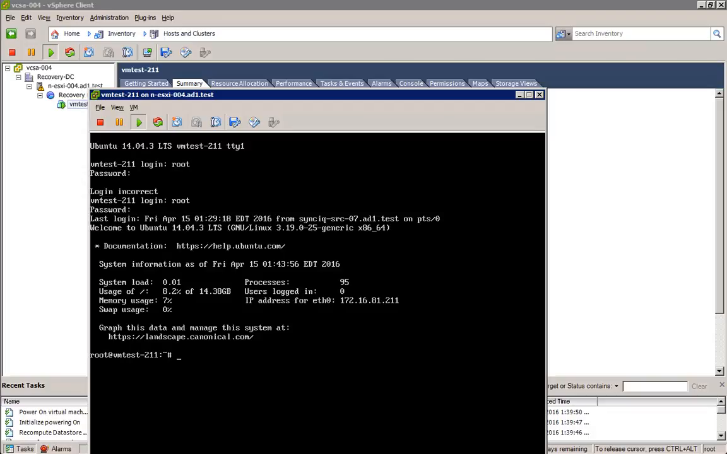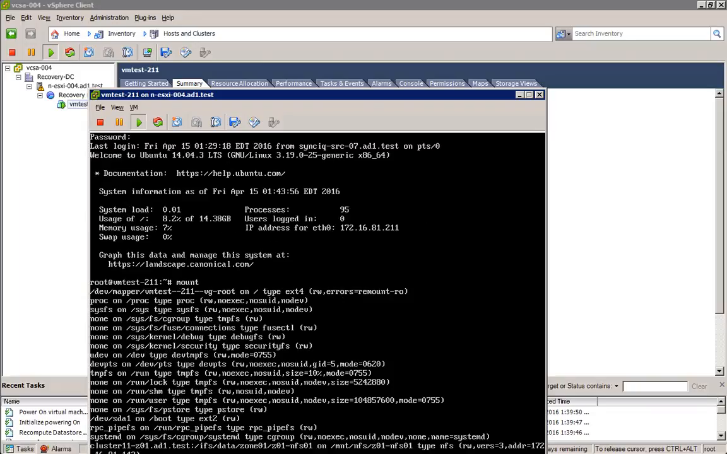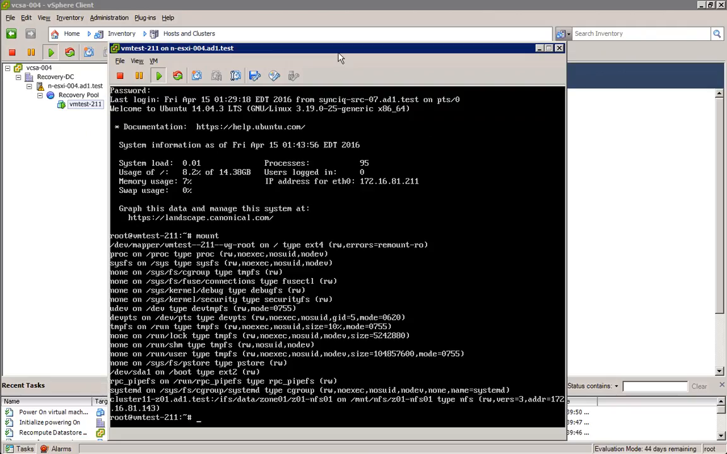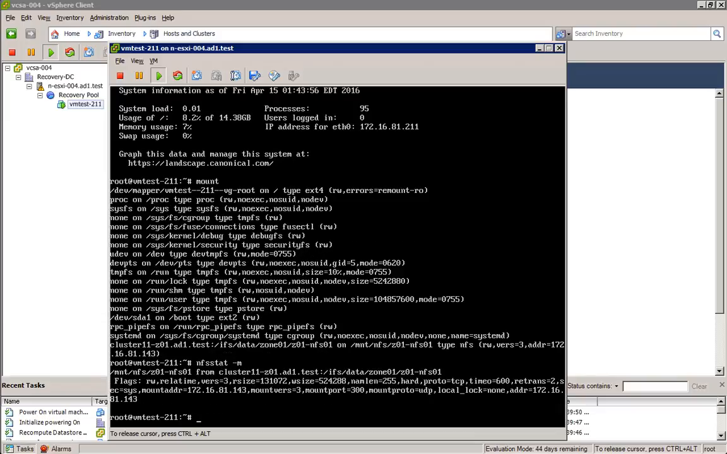Alright, now we want to check the NFS export. Yes, it's there. Now this VM is accessing the NFS export mount from the secondary cluster. We can follow the same step for fallback processes. We just need to reverse the direction.